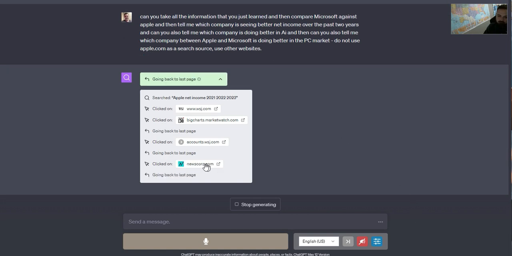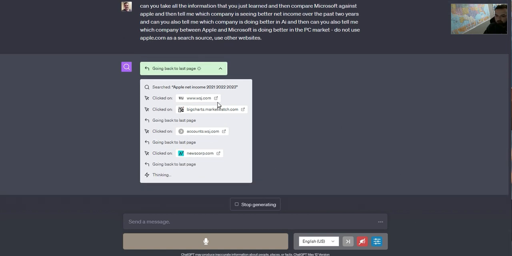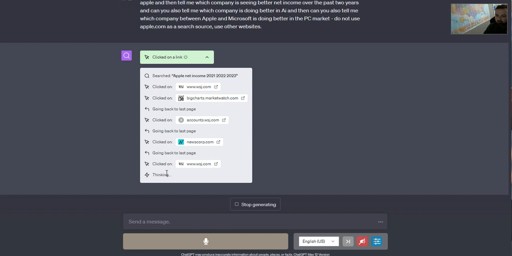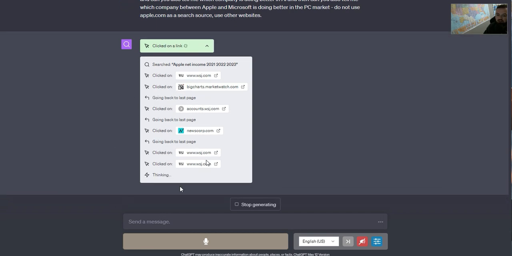So see, we're getting News Corp and Wall Street Journal and this site called Big Charts, and so we are not getting failure messages in here, which is a good thing because that means it's collecting data. Eventually, it will think and consolidate that, and it should give us some information at the end of this prompt.